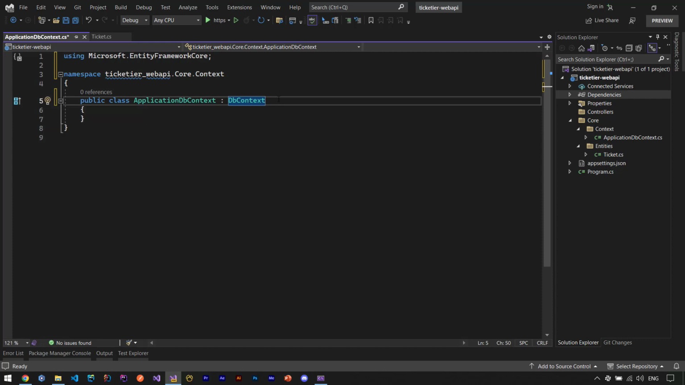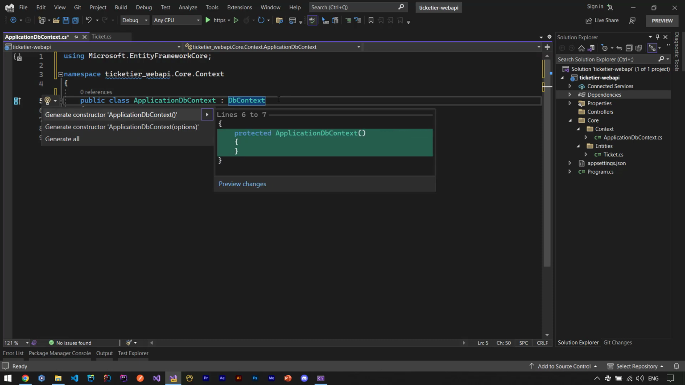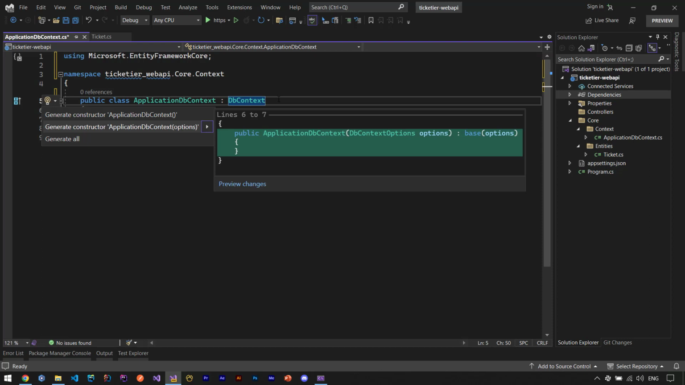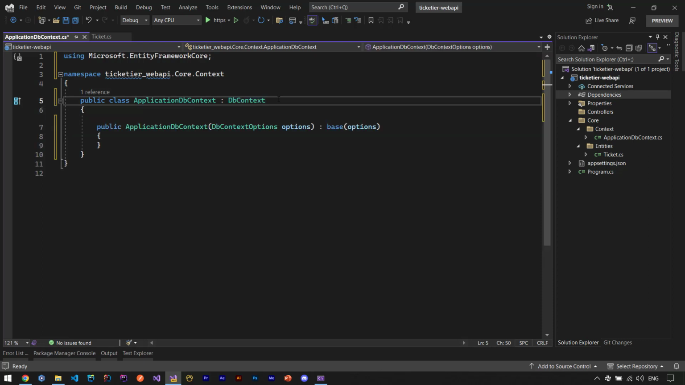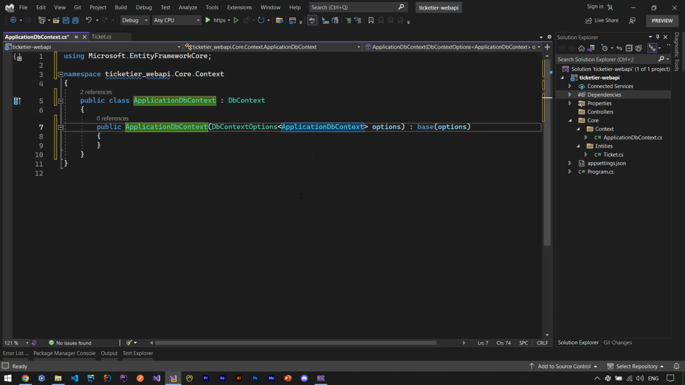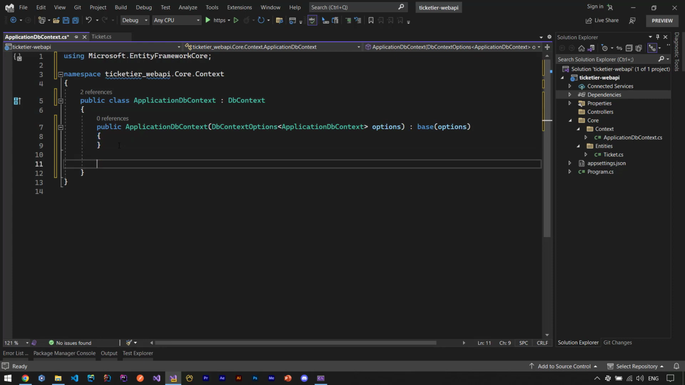Here you can simply press Ctrl+dot, and here you can create a constructor for this class. And also the second option is this, create constructor with DbContextOptions. Simply I press enter and it will be created. Here you just need to pass the ApplicationDbContext as its generic type, and that's it. So this is the configuration we need. It will receive these options and then pass them to DbContext. That's it.